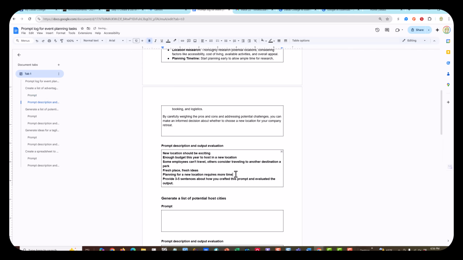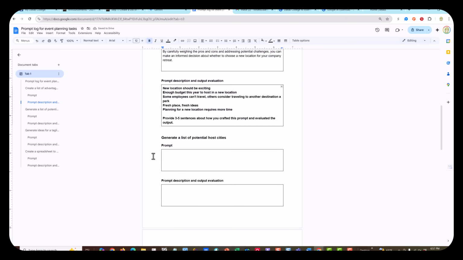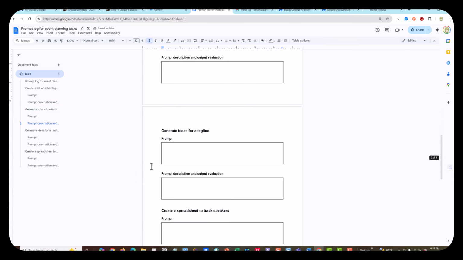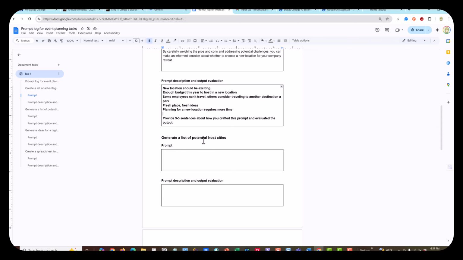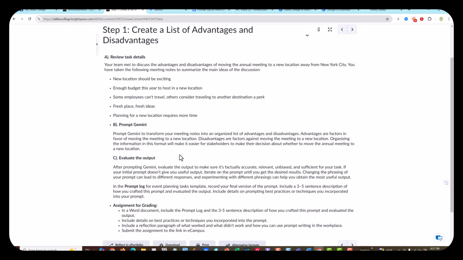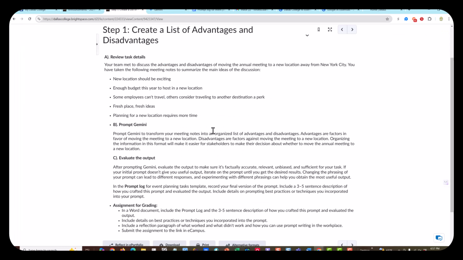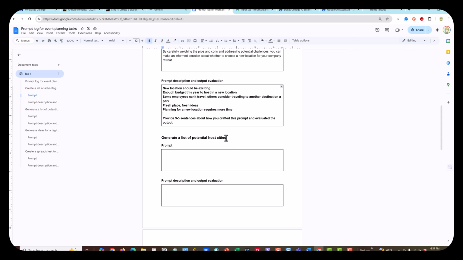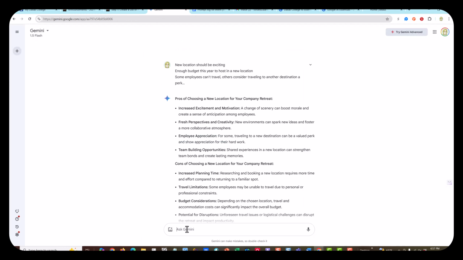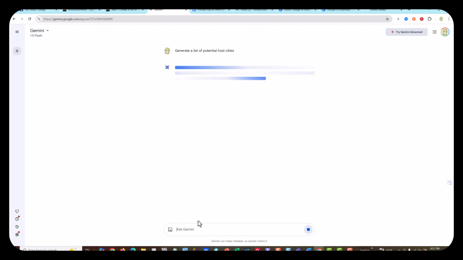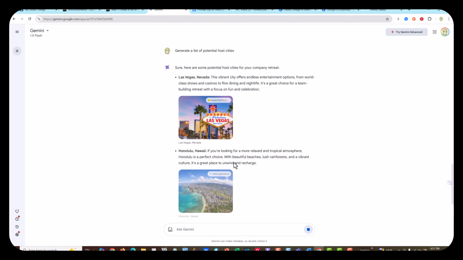Okay, so I'm going to leave that for you to do. Now, my next prompt is asking me to generate a list of potential host cities. So let me go down here. Okay, so it doesn't tell me anything, so I'm going to ask Gemini. This is going to be my prompt. Okay, so I put that in and I just hit enter.